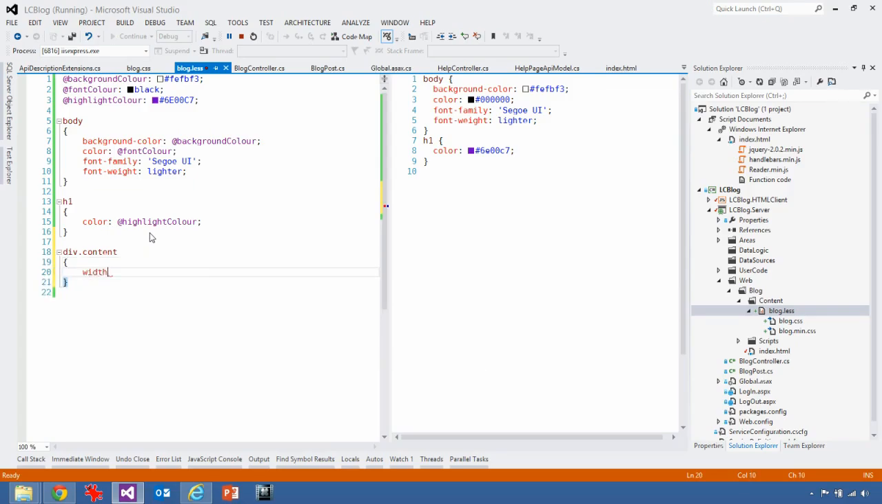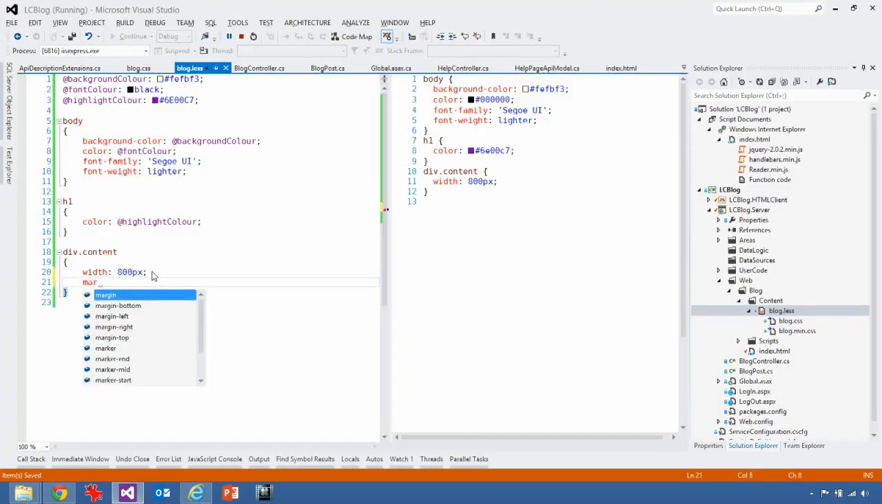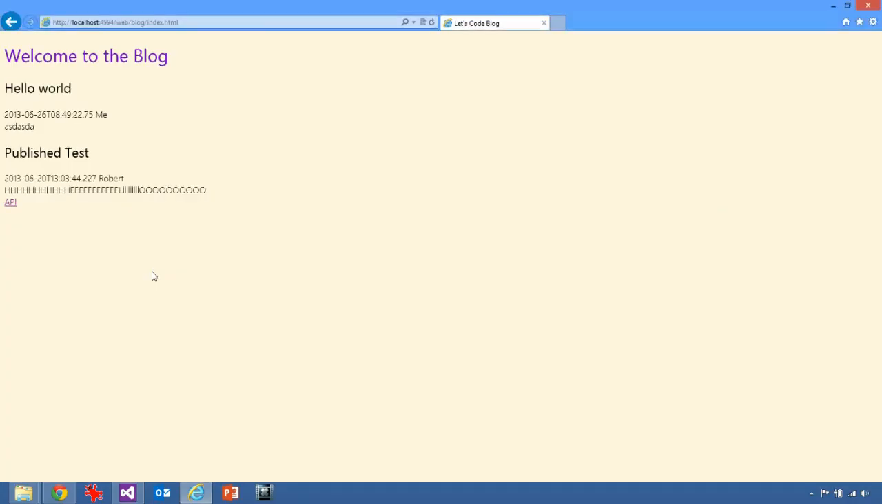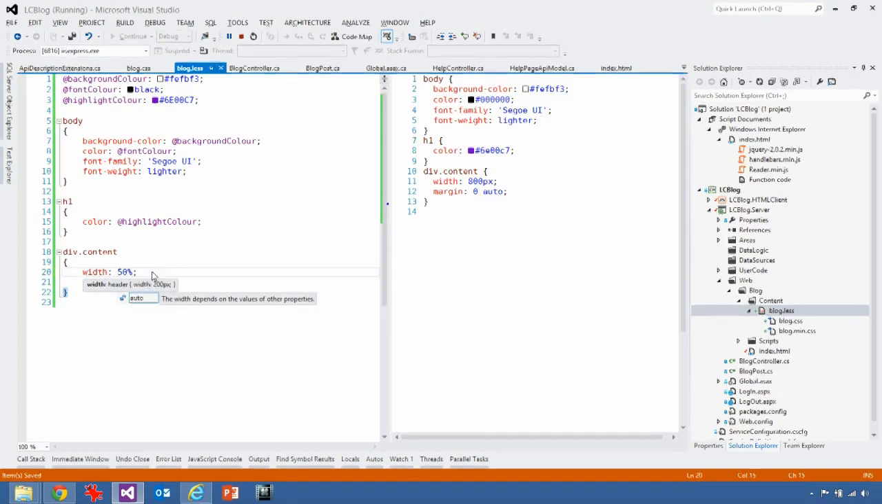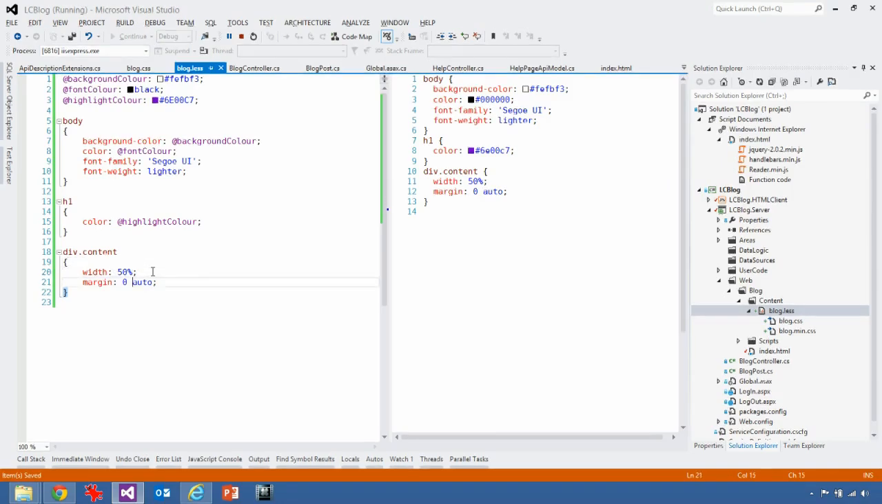and I could say that should be, let's make that like 800 pixels. F5. Then margins, it'll be top zero, left auto, like that. Actually, if we change this to 50%, there's a way we can float this in the middle somehow. Let's just do that, and we'll have.